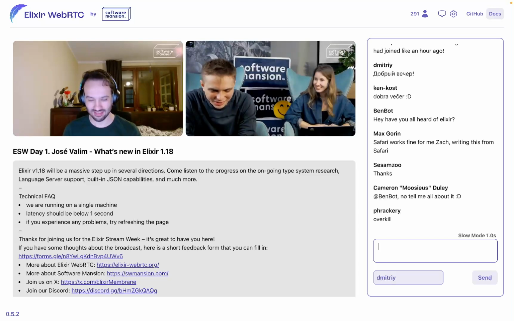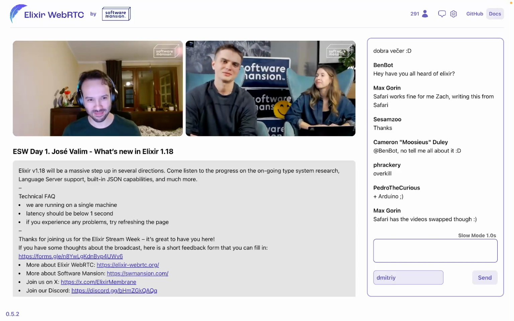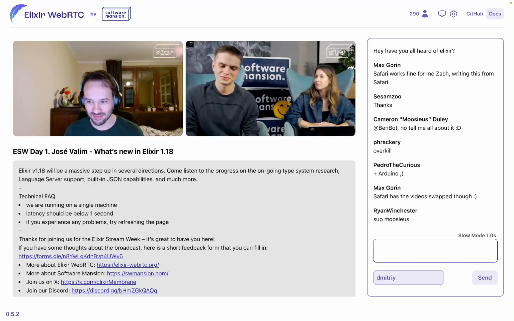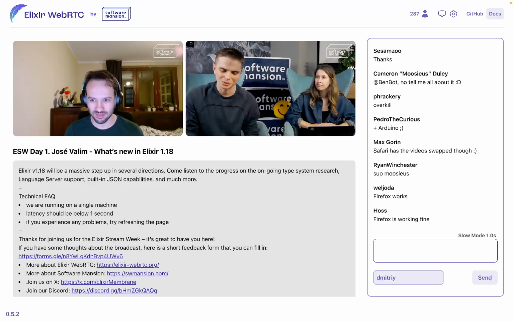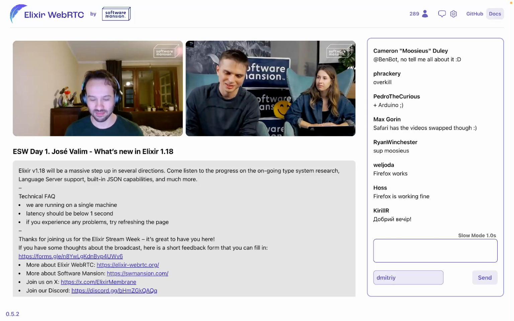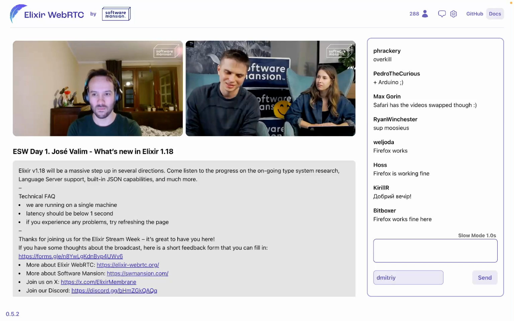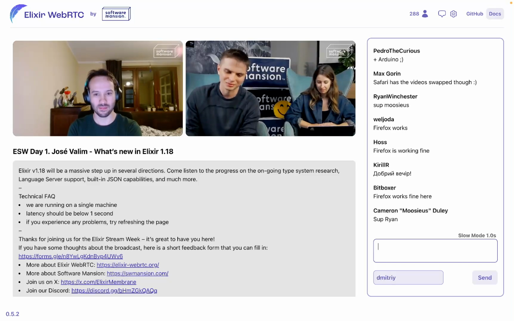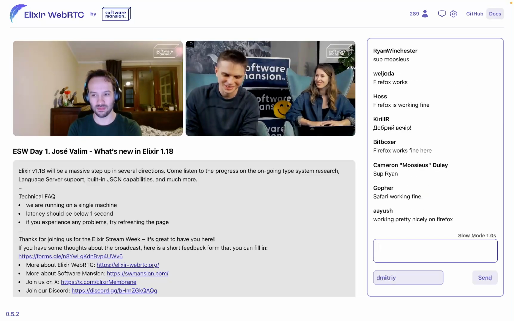While Firefox and Safari should be supported, I think that the best experience you will get with Google Chrome or Chromium, as that's what we are testing on our daily basis. Firefox works fine. Nice.